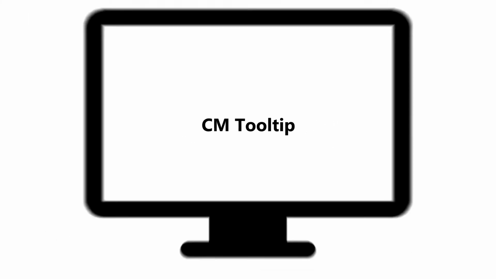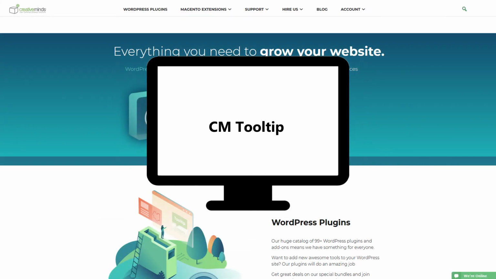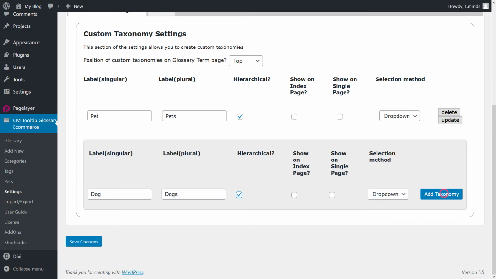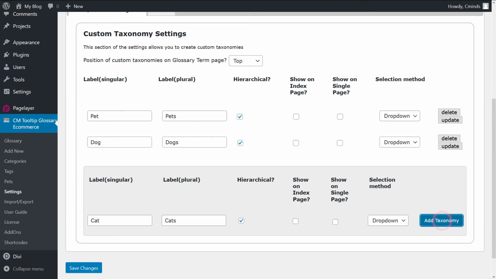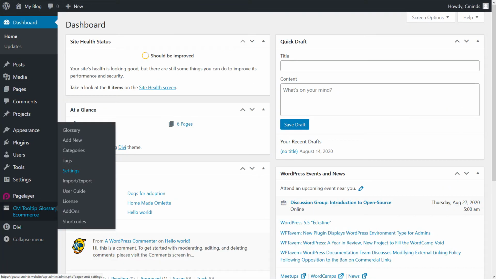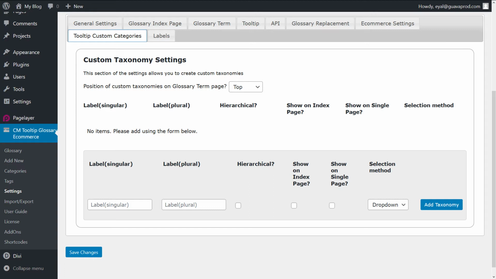The Tooltip Glossary Custom Taxonomies lets you define multiple categories in your WordPress site glossary. In this video, we will create a glossary for a pet adoption website which uses different taxonomies for breeds and pet sizes.